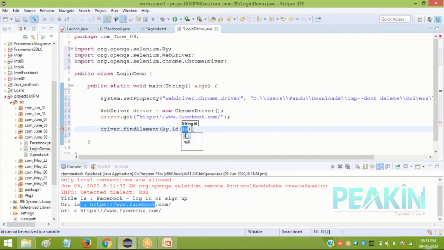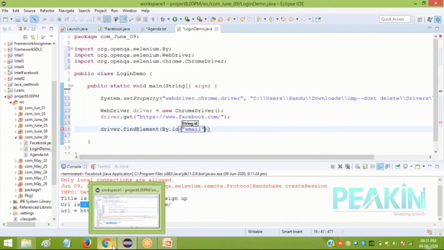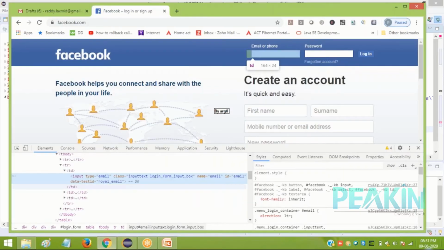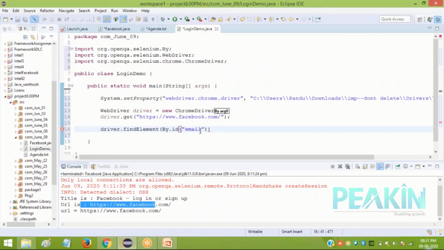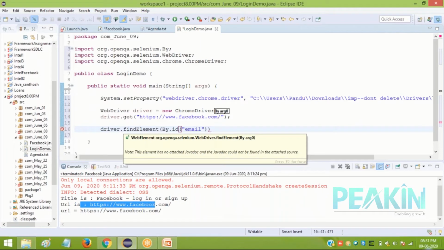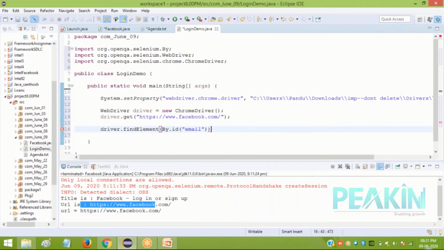Whatever value you have copied from the HTML code, pass it. Email. This you have copied here, right? ID is equal to email. This value you're passing here as an input. Now the output of this find element method is a web element. So I can pass it to a variable of type web element.